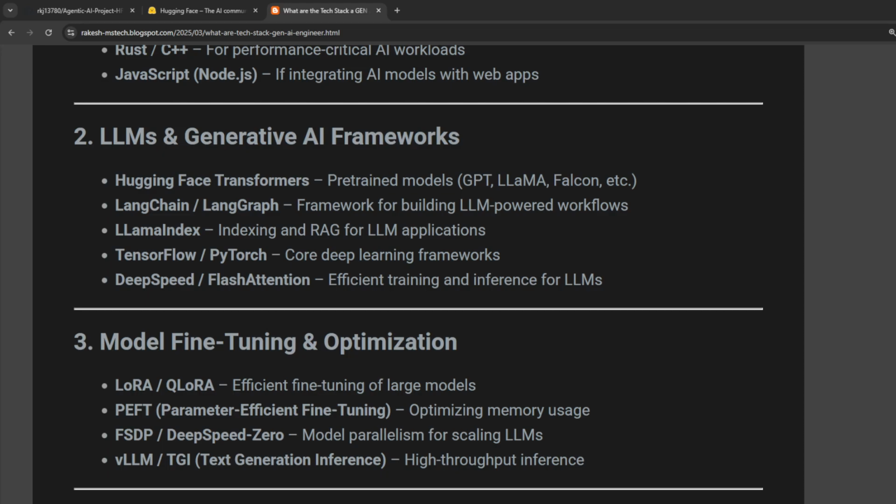Second, we should be aware of LLM and generative AI fundamentals. There are a lot of frameworks. First of all, a lot of LLMs are served on Hugging Face, so we should be aware of Hugging Face Transformers and pre-trained models like GPT, Llama, Falcon, etc. And we should be aware of generative AI frameworks like LangChain and LangGraph, which are very predominantly used in industry, to build applications for Gen AI use cases.